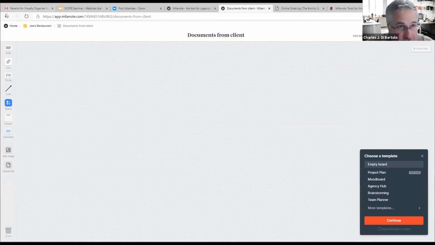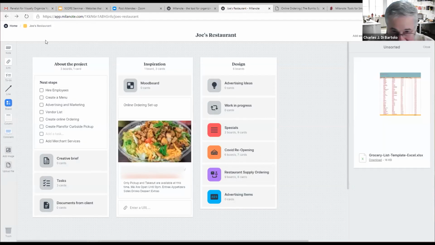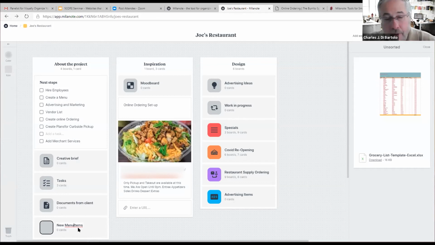And for a restaurant, for instance, what you might want to do is create a menu. So I would create a board for creating the menu. I'd bring it over. I'd put it into a column. New menu items. And then it gives you an idea. That's how you would create it. I put some items in over here under specials, I believe.